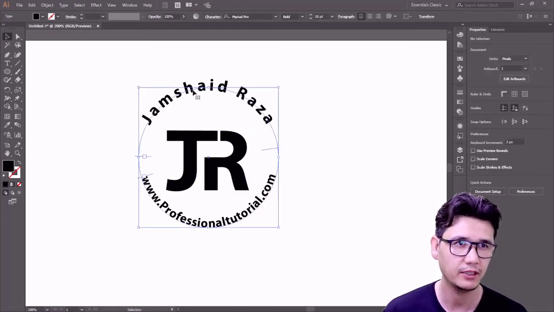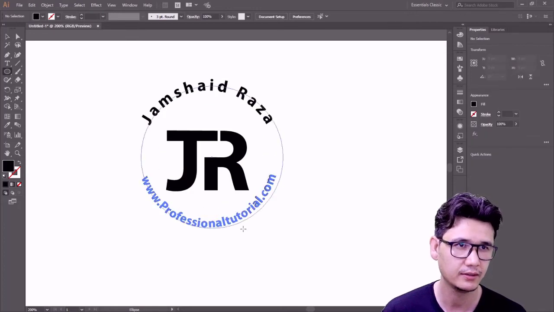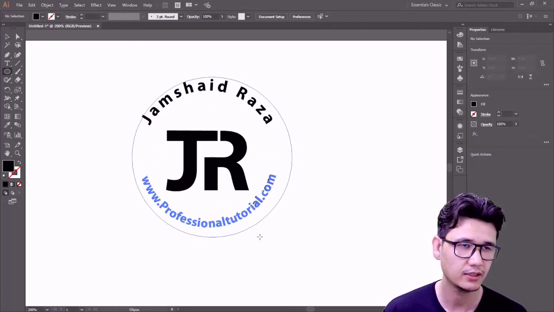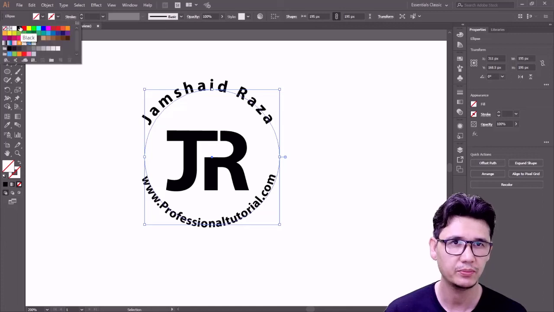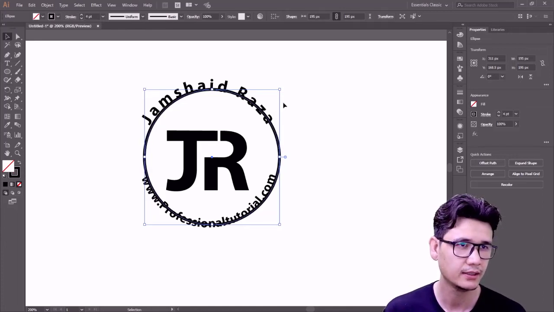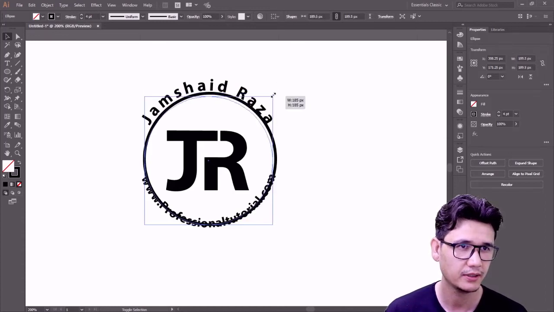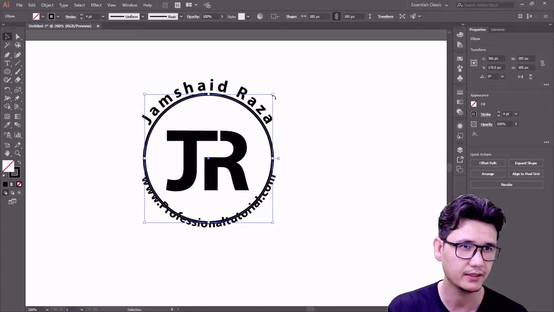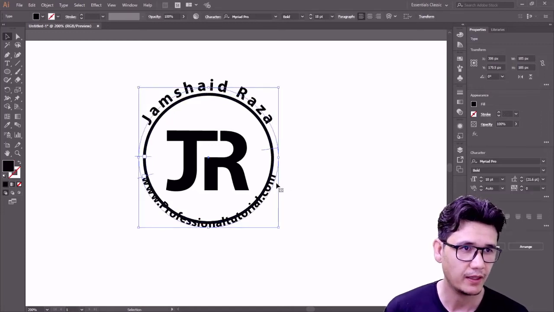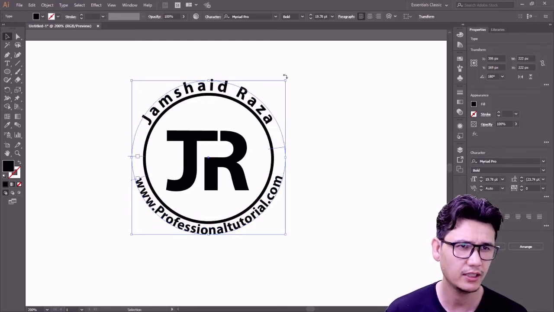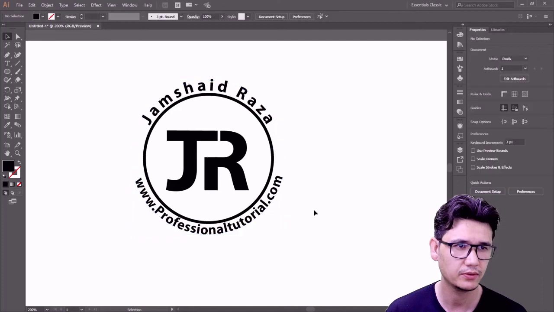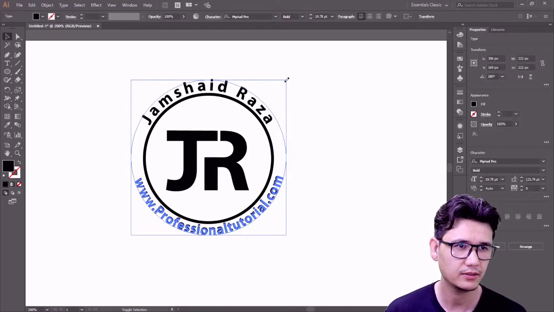But how about if I use another circle, and fill should be none, outline should be some solid color, and changing its position maybe like this. How about changing the position of that text as well, like maybe like that one, it is okay.